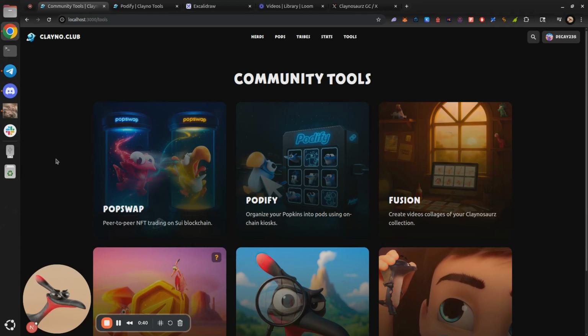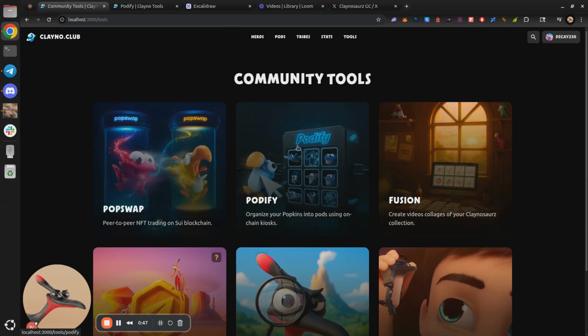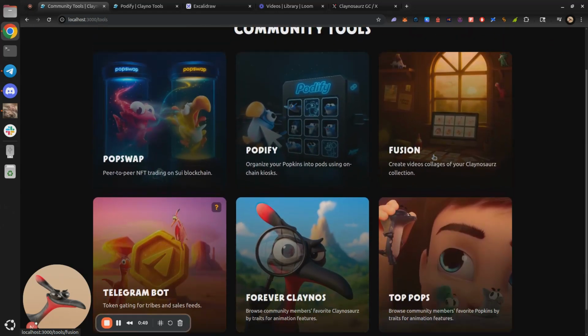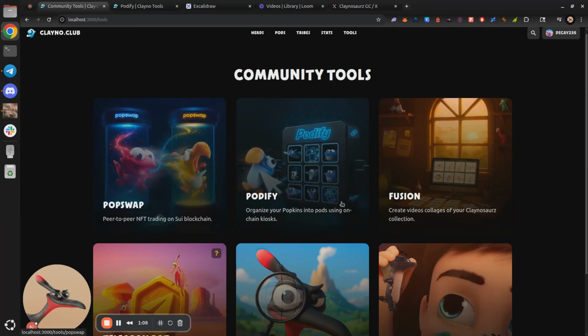Before we dive into this, the two tools that I mostly want to shout out: DGen Ballboy for some of the new art here on the tools page, it's pretty fire. First is Popswap, which is basically like Foxy Swap, except for SUI. Specifically, this is for Popkins. It would work for all NFT collections, but right now I'm only supporting Popkins. The other one is Podify, which was an idea I had after Popswap.